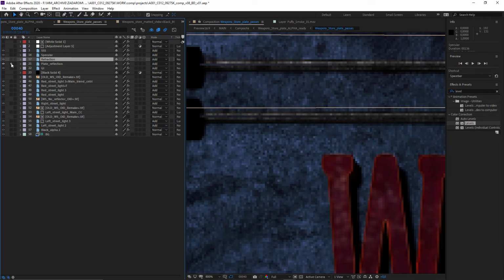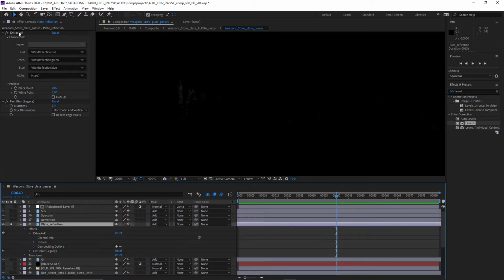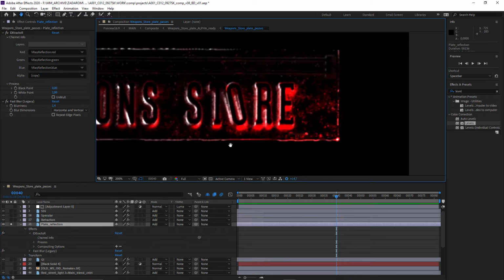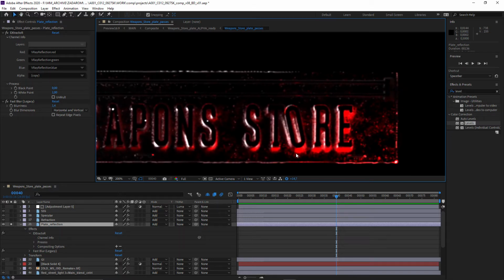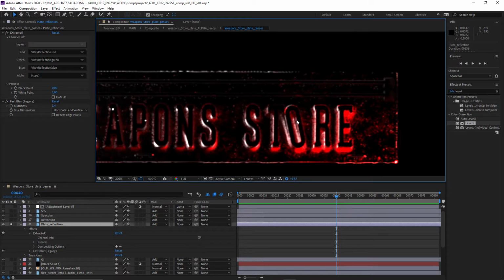So then we have plate reflection. Yeah, so this is just the reflection pass. We see that there is an extractor effect here, taking out the reflection pass, and then it is a little bit blurred. If we turn on the exposure, we can see it better. And as there are not many objects in front of it in the scene, it is very weak because there's not so much to reflect on it.